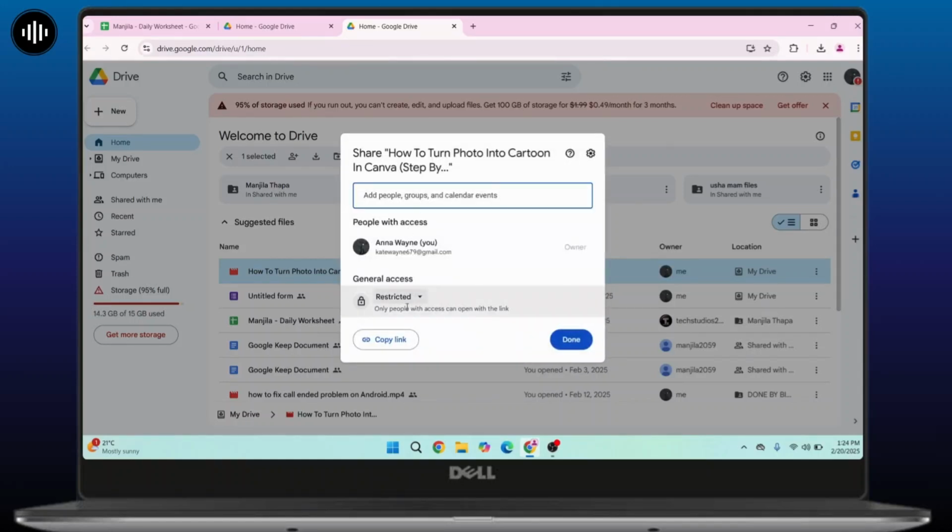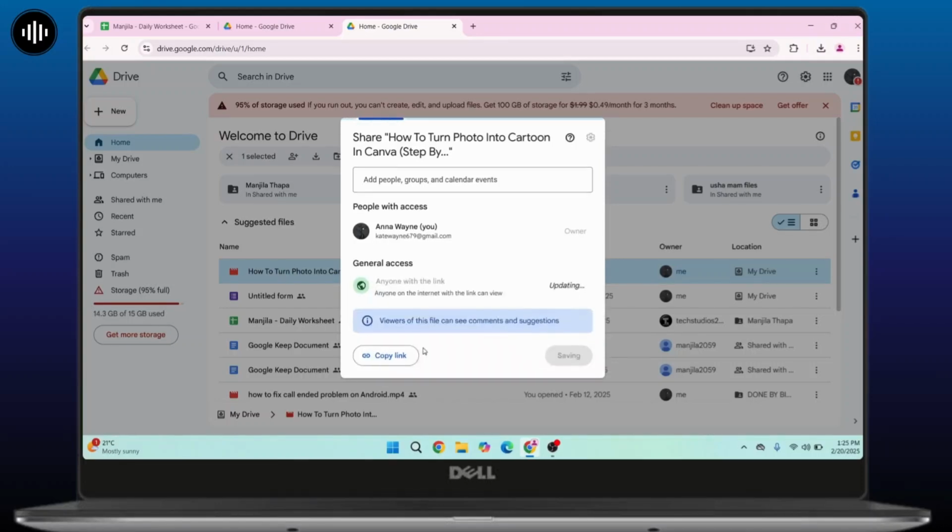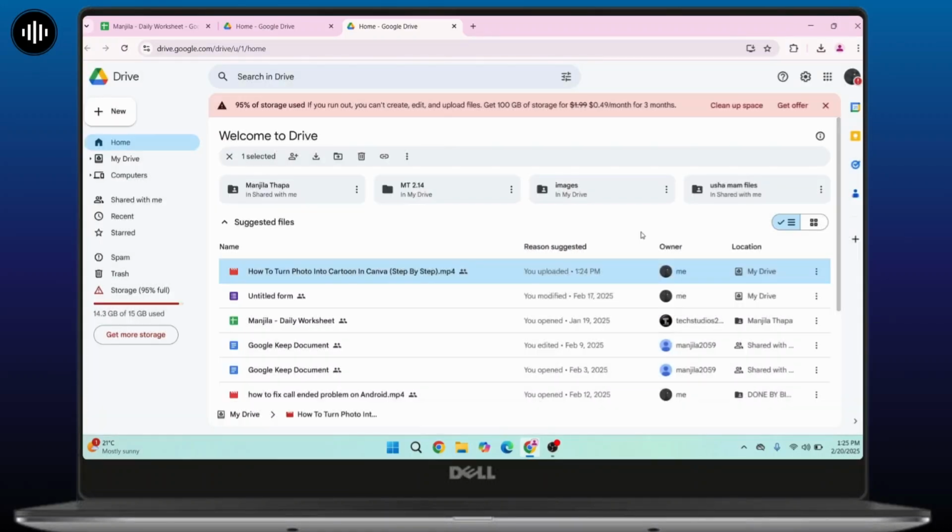And in this drop down, here it says General Access. Under that, click on this drop down and here you can select Anyone with the link. So anyone who has the link of this video will be able to access your video, view your video and download it. Now to copy the link, click on Copy Link. Now you can share the link for your video. And that's how you can upload video in Drive and share the link.